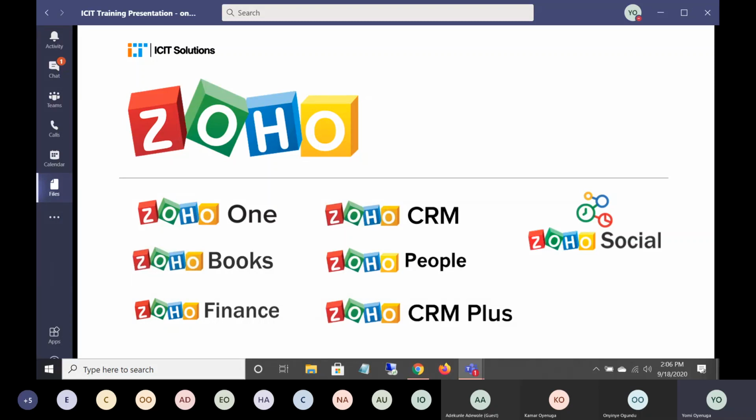I'm the Zoho implementation specialist, and I'm going to be taking you through some of the Zoho products because there are quite a lot. But for the sake of this training, I'm going to talk about the products which already have some integrations on them, so we can actually go through most of the features and how they can benefit our clients.